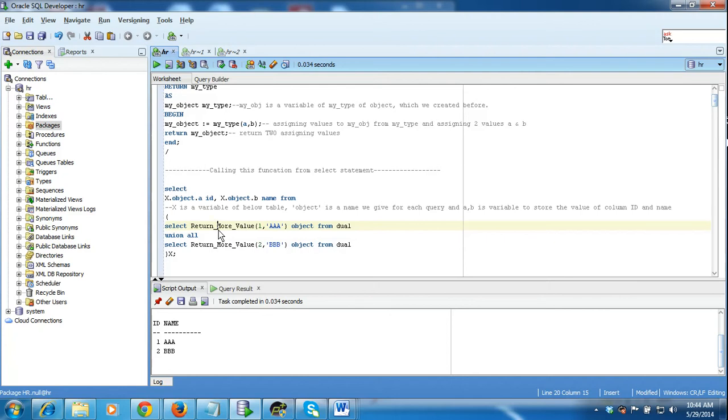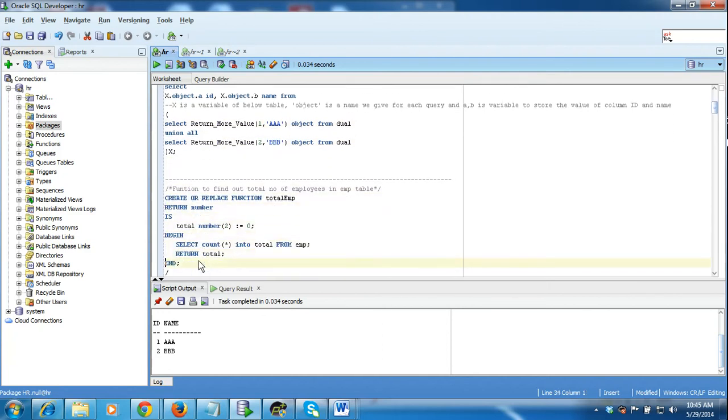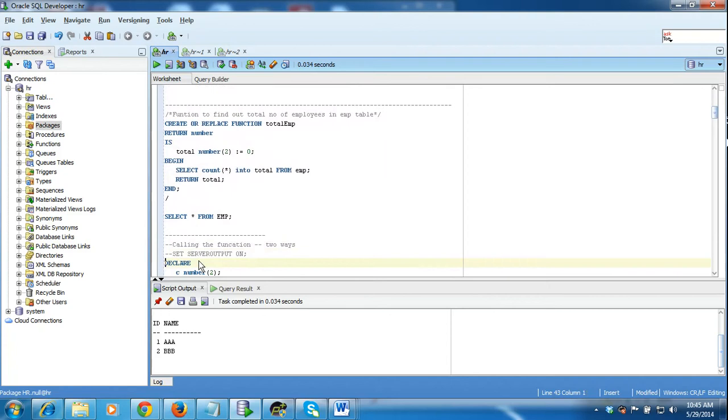Means no need to compile the code again and again, but function is compiled and executed every time when it is called. Okay, so procedure is a set of statements which is used to perform a task, whereas function is a set of statements which is used to compute some value and return that value. So these are the basic differences between functions and procedures. Now come to the example.